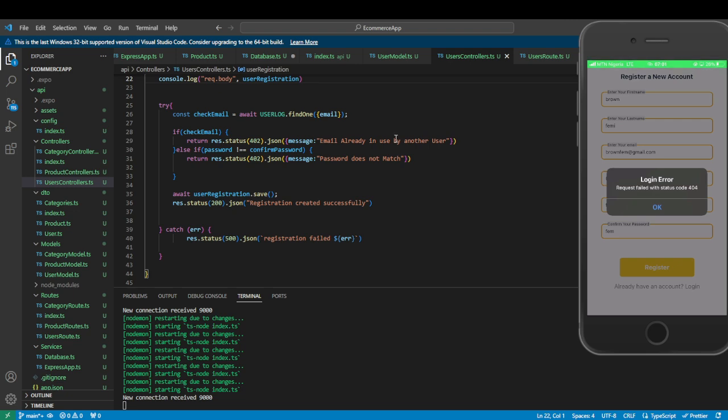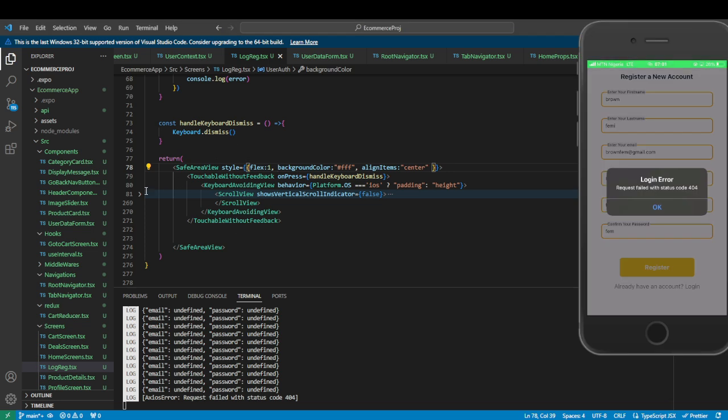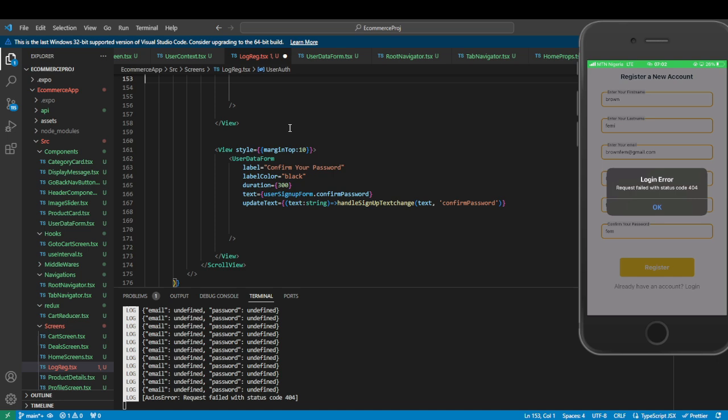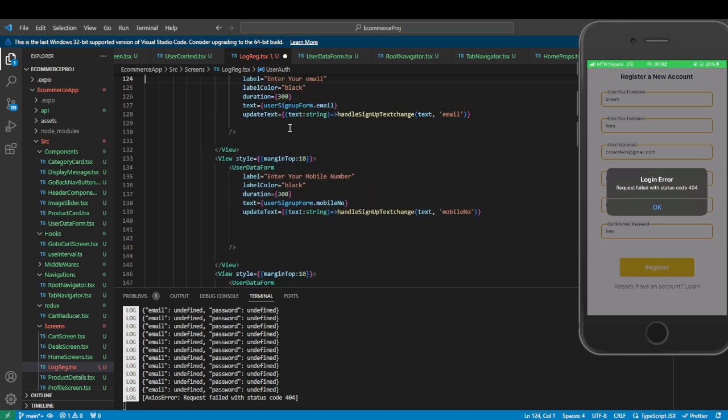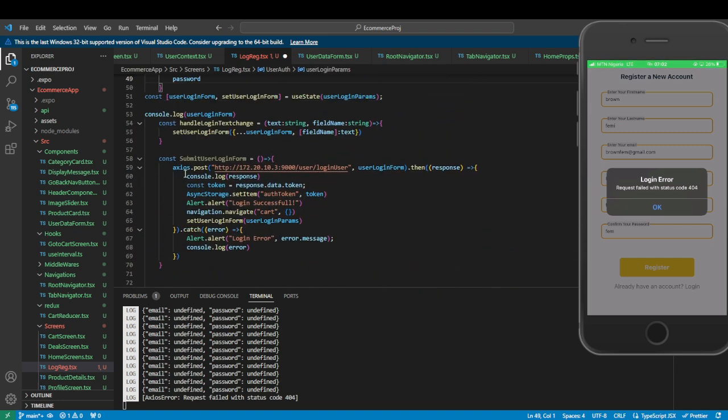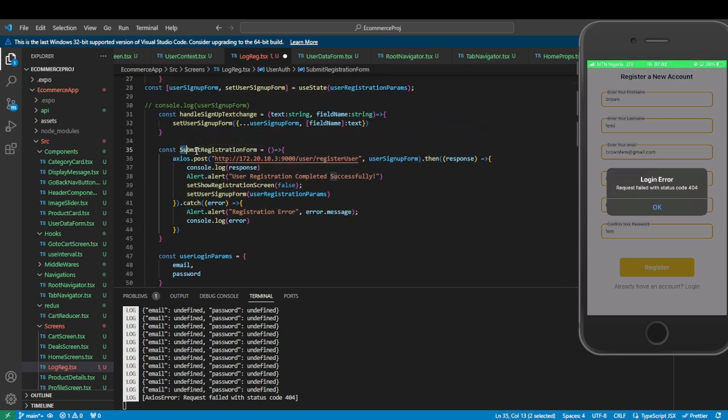Okay, let's quickly go to our front end and check where the problem is coming from. So it's supposed to be submit user registration form. Okay, let's see what we called it. We can close this for now. Handle user login. We need submit user registration form and submit user login form.